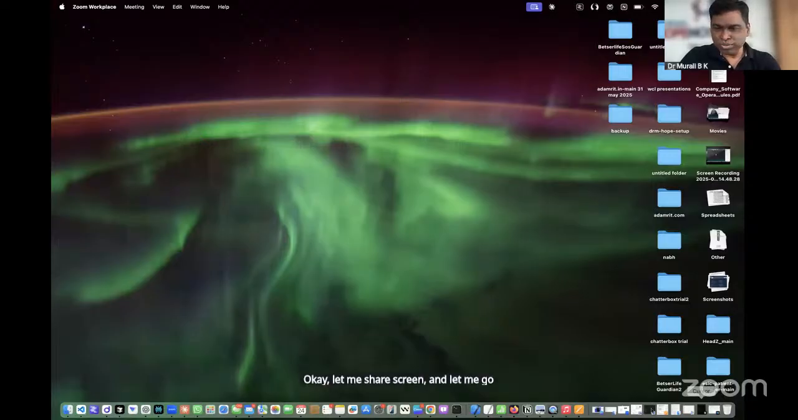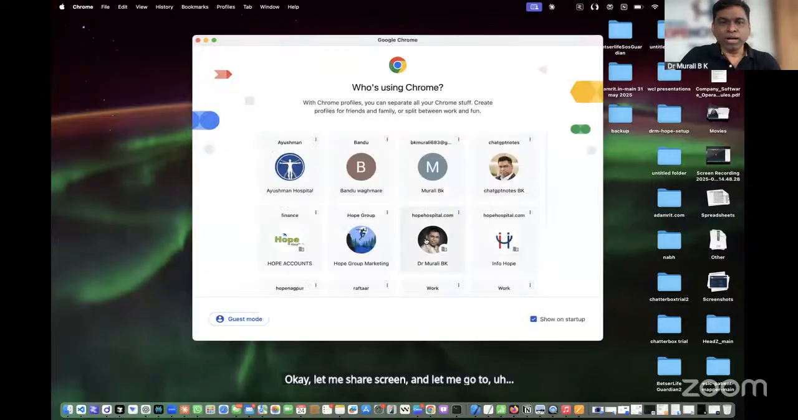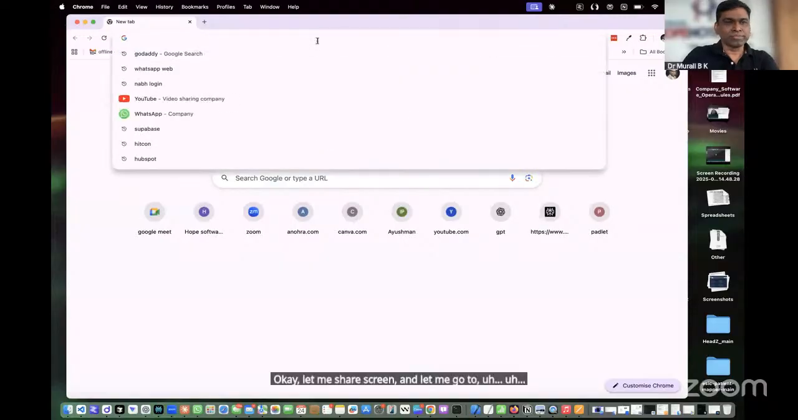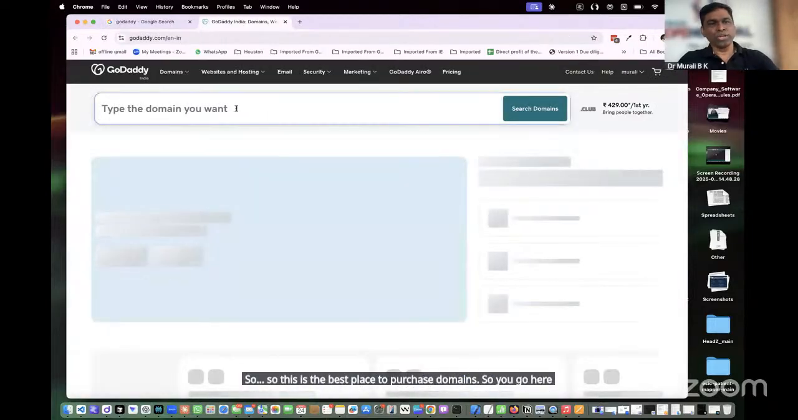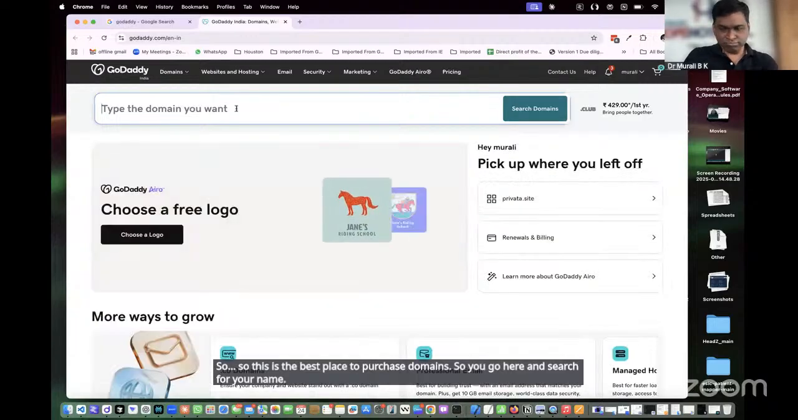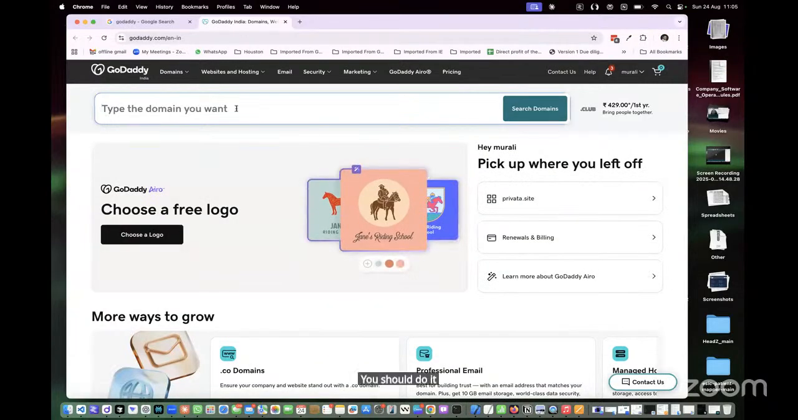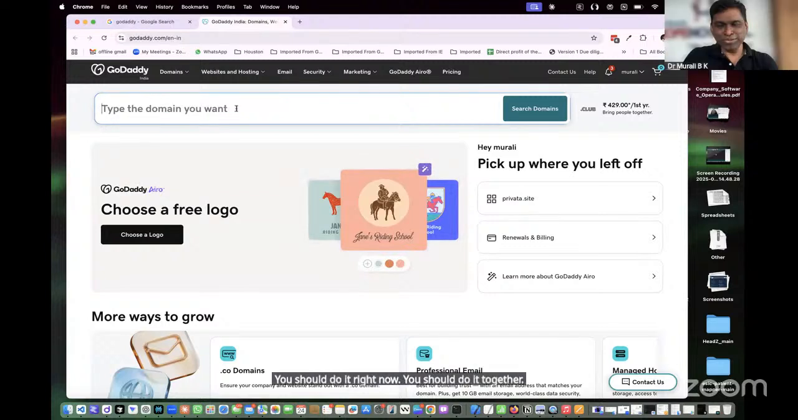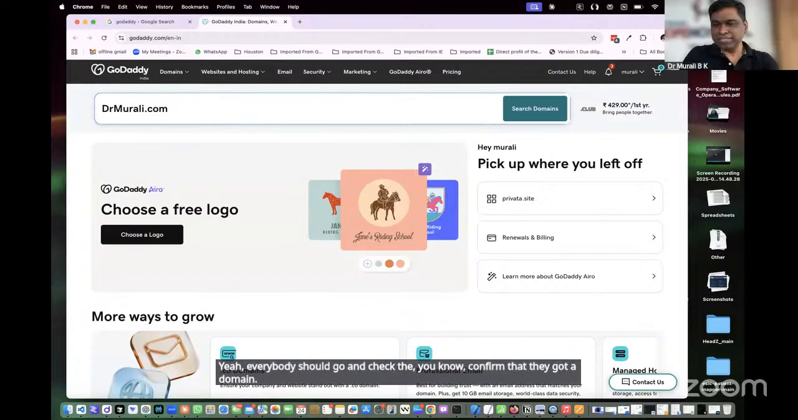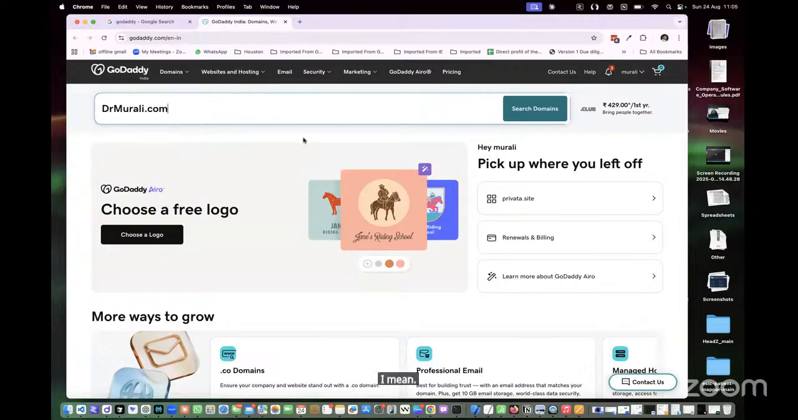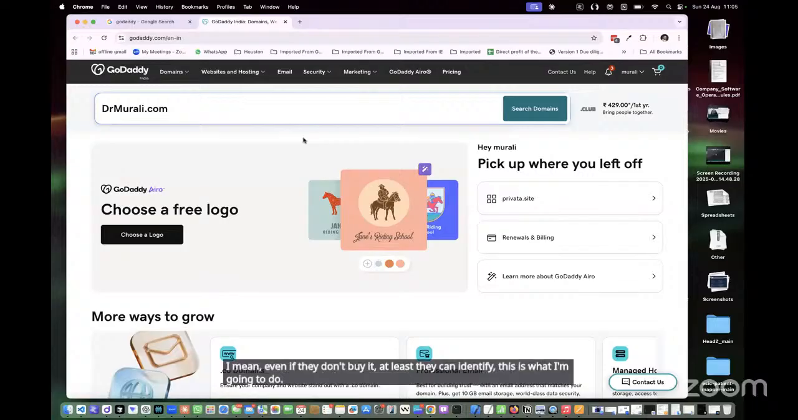Yeah. Okay, let me share screen and let me go to GoDaddy. So this is the best place to purchase domains. So you go here and search for your name. You should do it right now. You should do it together. Okay, let's do it together. Everybody should go and check and confirm that they got a domain. Even if they don't buy it, at least they can identify this is what I'm going to do.